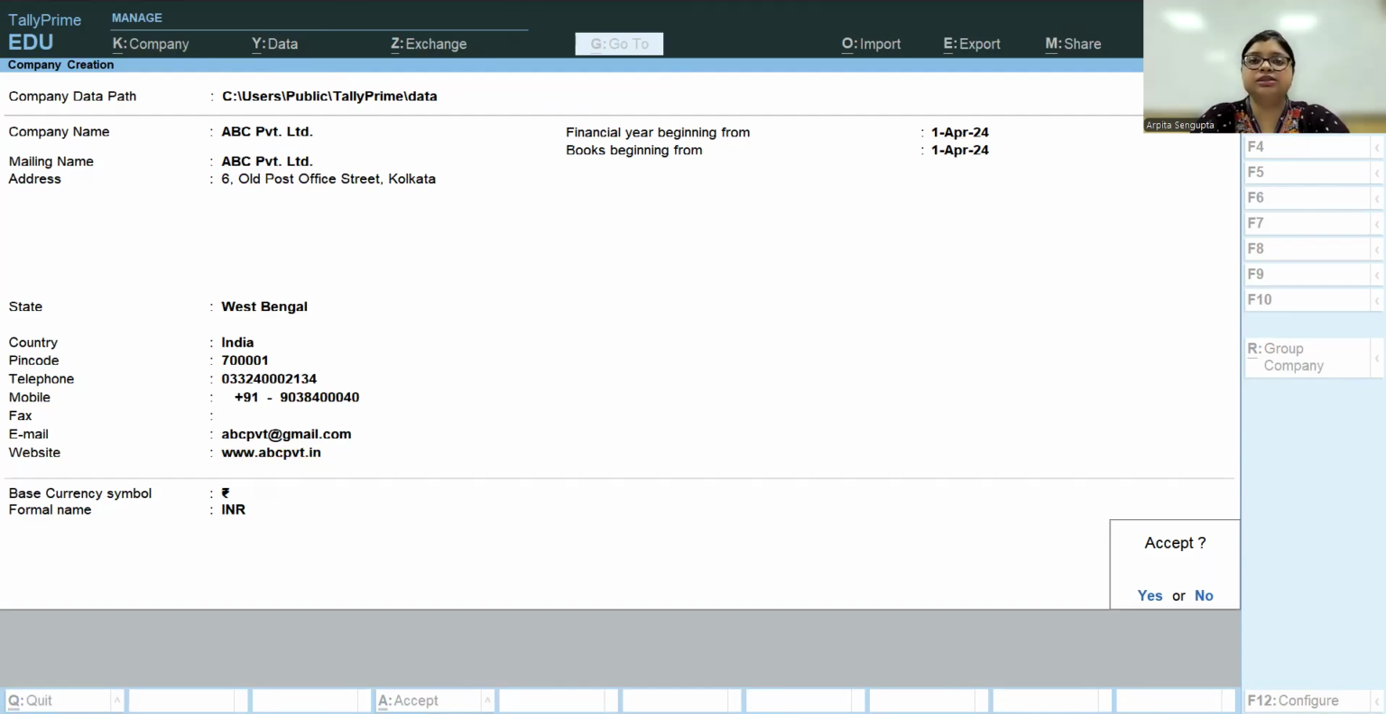If there are certain changes to be made in this page, what we have created, what we have done, then we have to select no. If you do not want to accept, we have to select no. If you want to accept, we have to select yes. In order to select yes, we have to press either the Y key or Enter. In order to select no, we have to press the N key. Here we will select yes, so we will press Y or Enter.